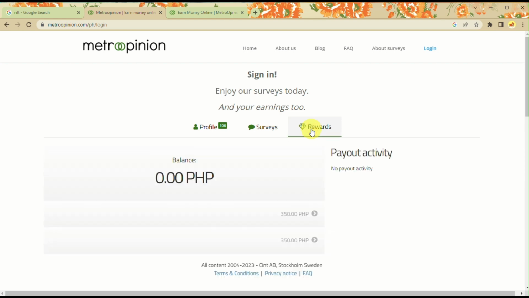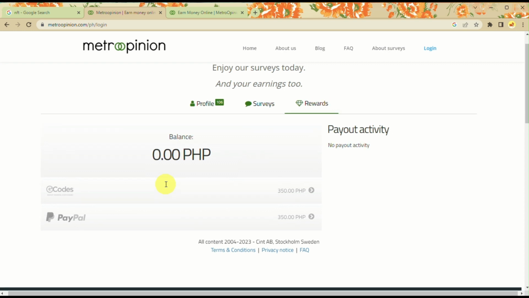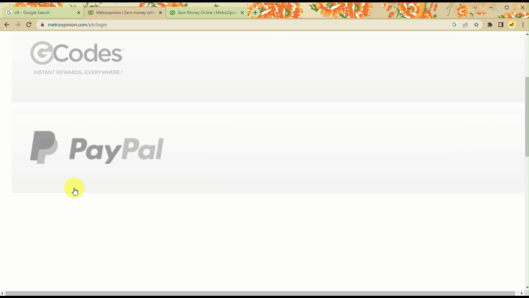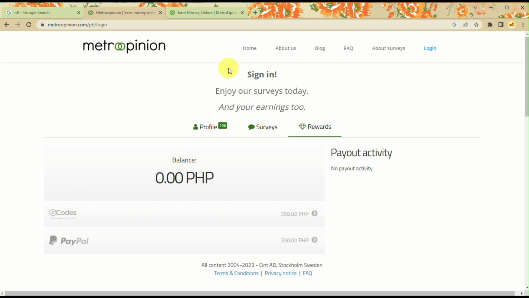Here as well, you can see in your rewards how much your balance is and your payout as well. It also has information on how you will be able to withdraw the balance that you have from answering the surveys on this platform. And that's basically how you make money on MetroOpinion here on this platform.